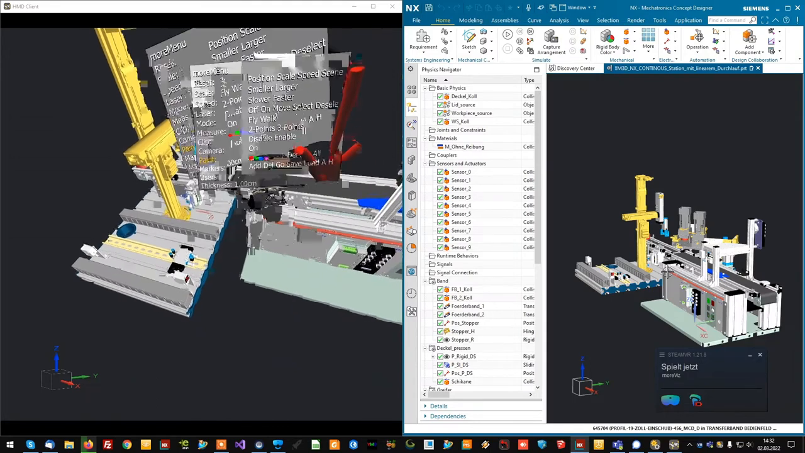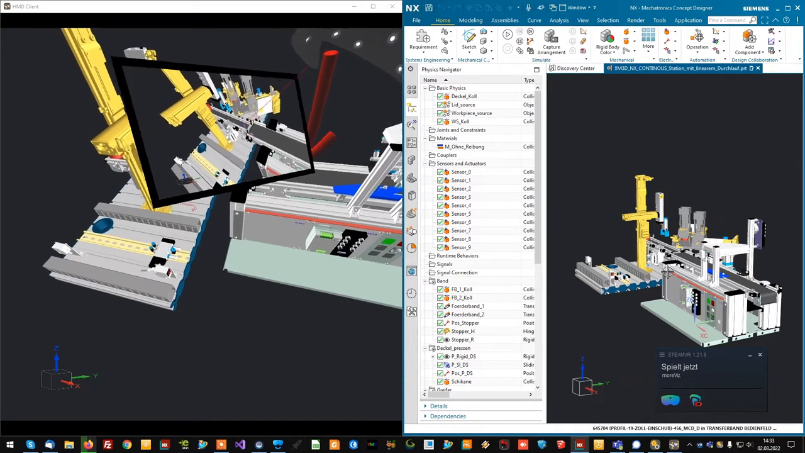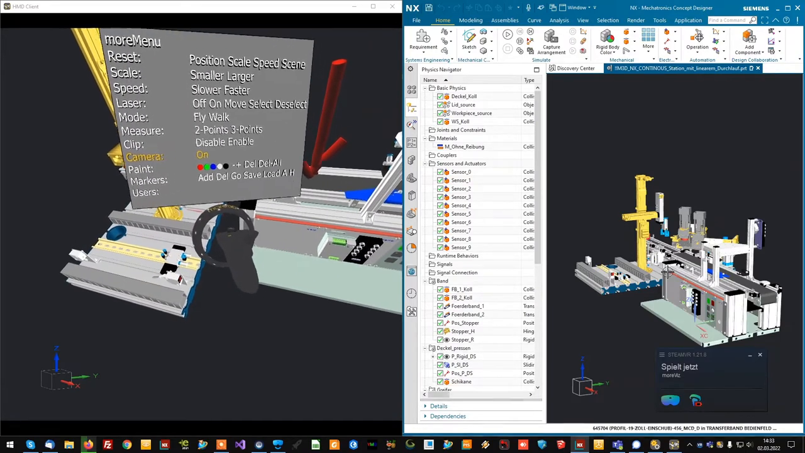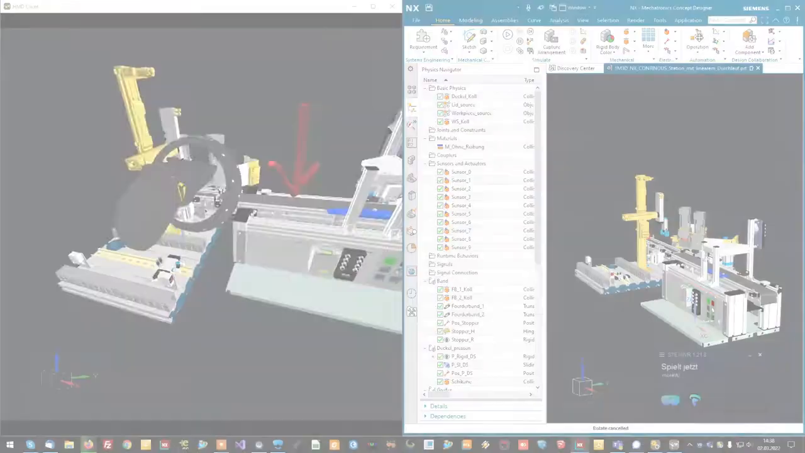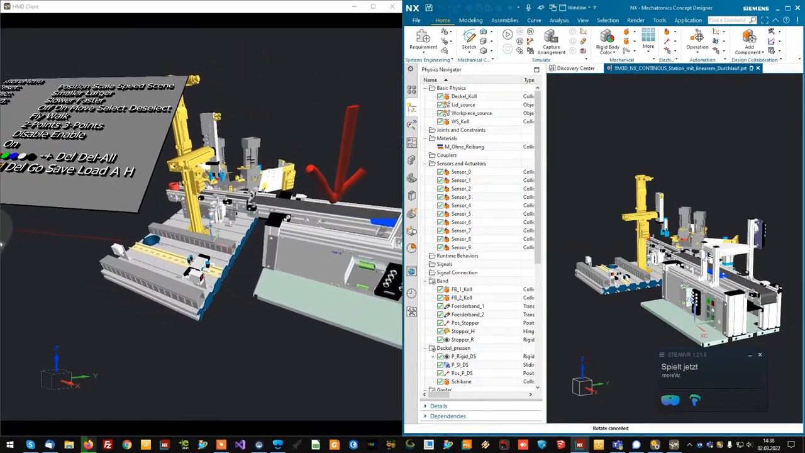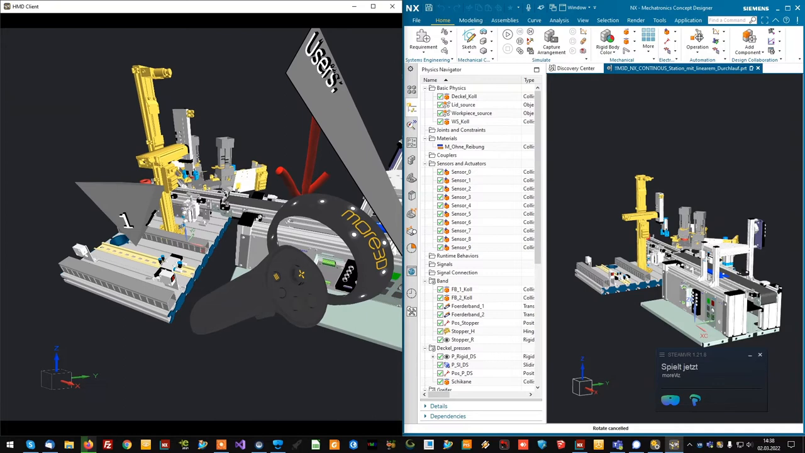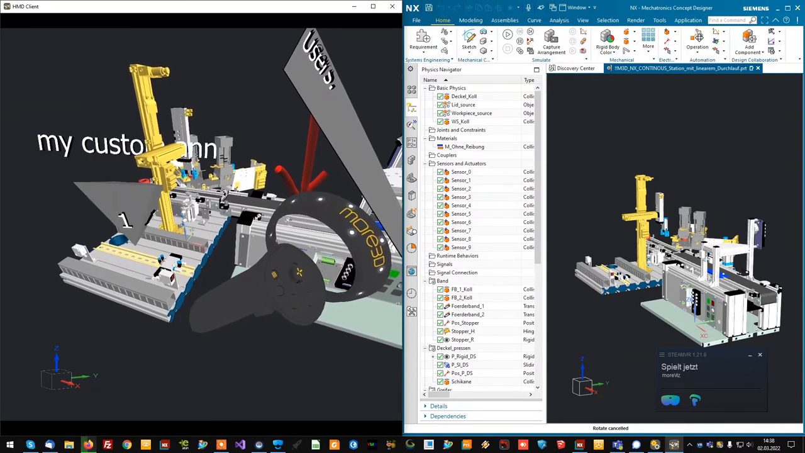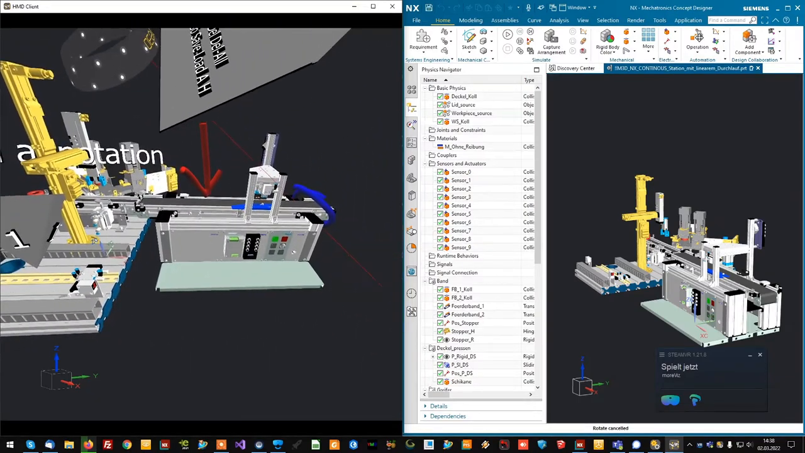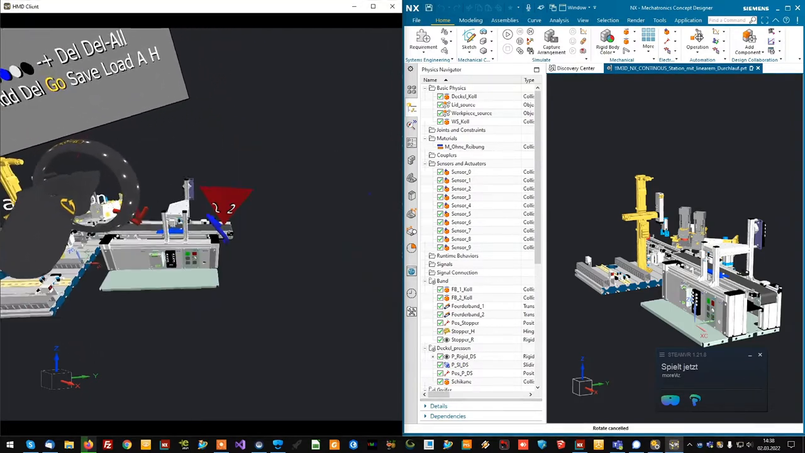Also, there is an option to take screenshots or photos, which automatically save to your hard disk, to the pictures directory of Windows. We can also place markers for custom annotations, like this. And we can add text by just typing on the keyboard. We can place a second marker, for instance, there.